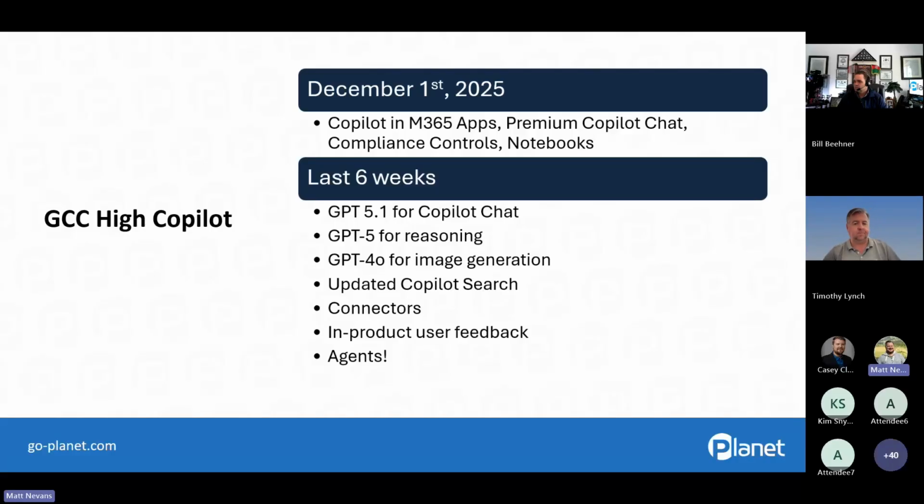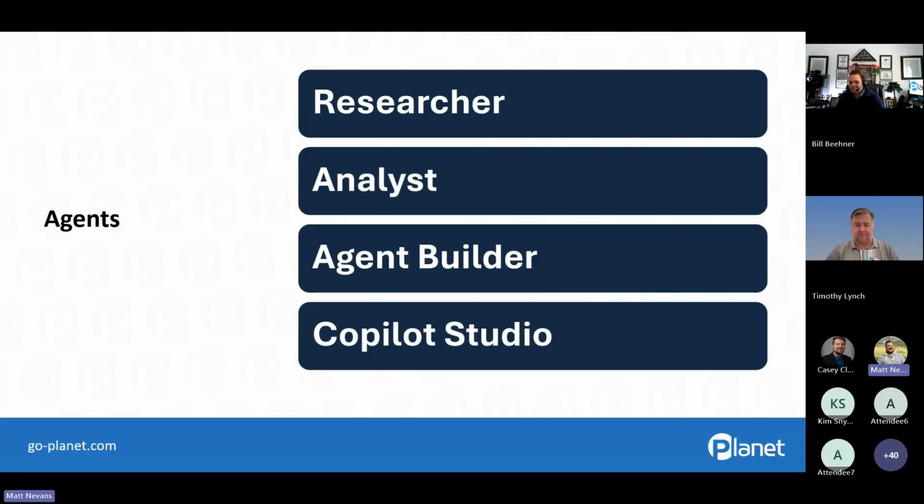And lastly, the big topic for today, which are agents. Those agents that have launched at this point are Researcher, Analyst, the Agent Builder Experience, and Copilot Studio. As many of you know, Researcher is really focused on multi-step research by gathering and synthesizing information across work content to produce clearer, grounded drafts. And this, of course, is running within the US boundary for cloud.